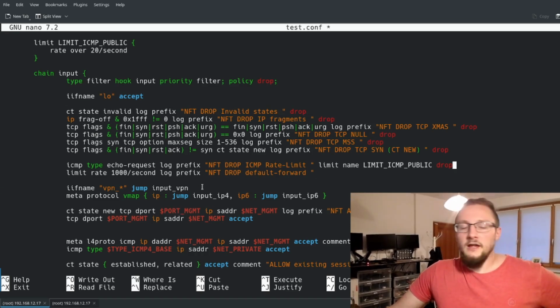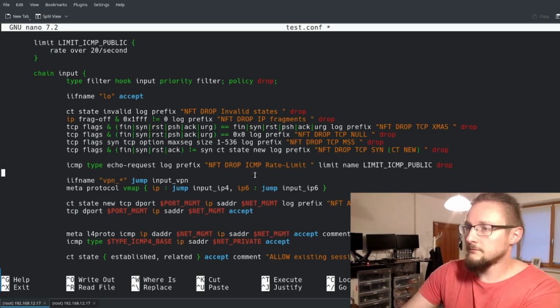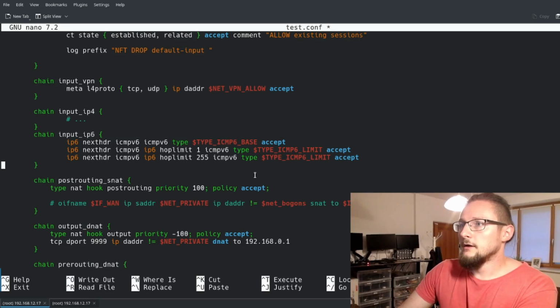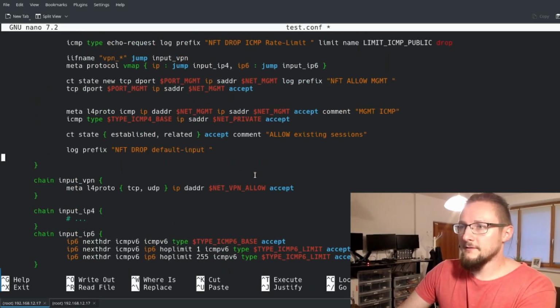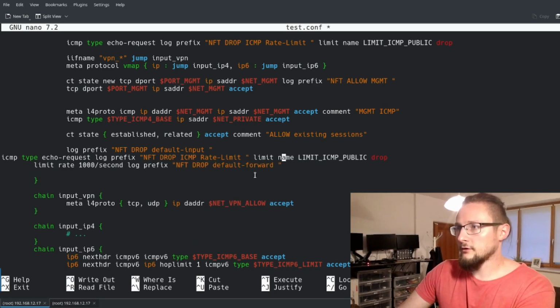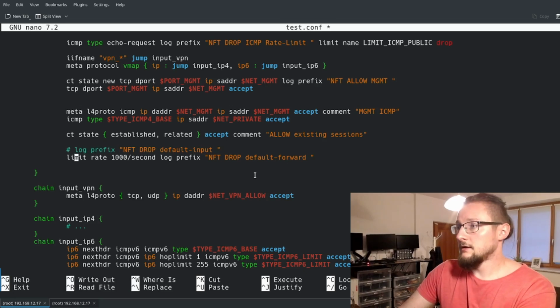You could also exclude your own IPs from that limit, of course. And we could also use a limit on the default policy logs. Sorry. That would be here. Let's call it default input.